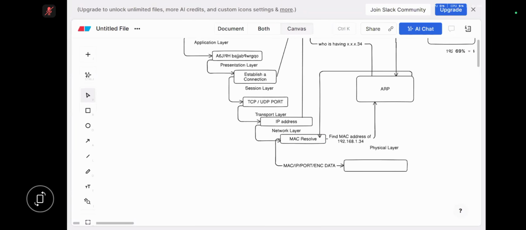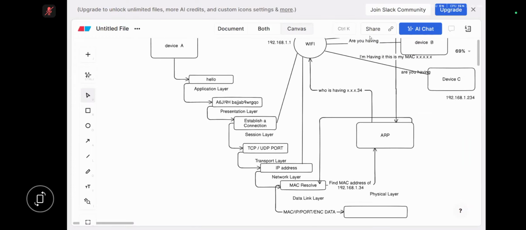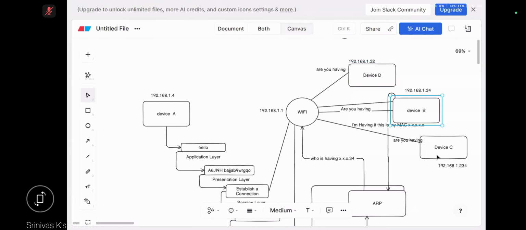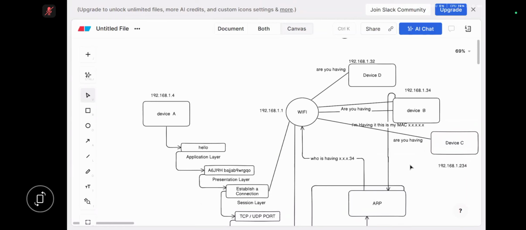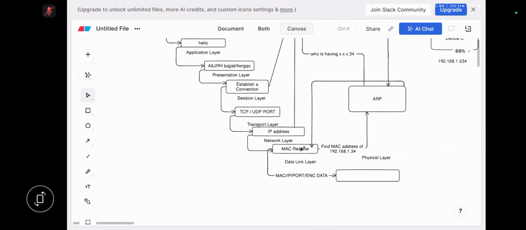Guys, the data link layer is a very important one because it will be using a service called ARP. The data link layer, using ARP, needs to find the MAC address of the particular device. So ARP will send a broadcast message to all the devices, device D, device B, device C. It will check who has this MAC address or this IP address. Whoever has the address will say, okay sir, I'm the one having this MAC address, kindly take it. Like that, device B will send its MAC address to ARP, and then ARP will send it to the data link layer.